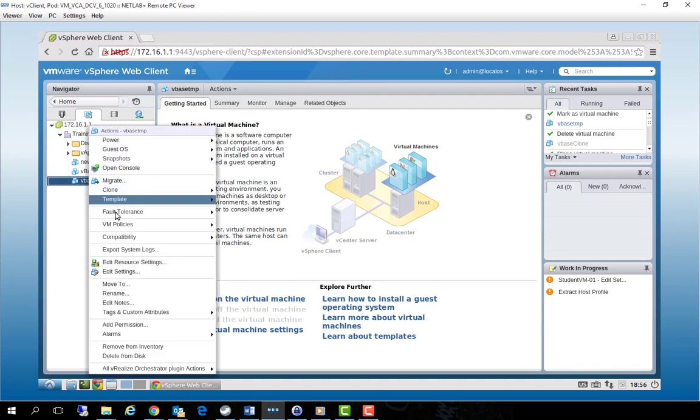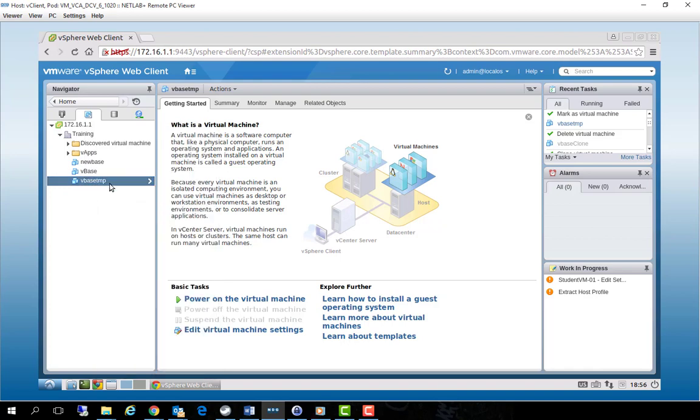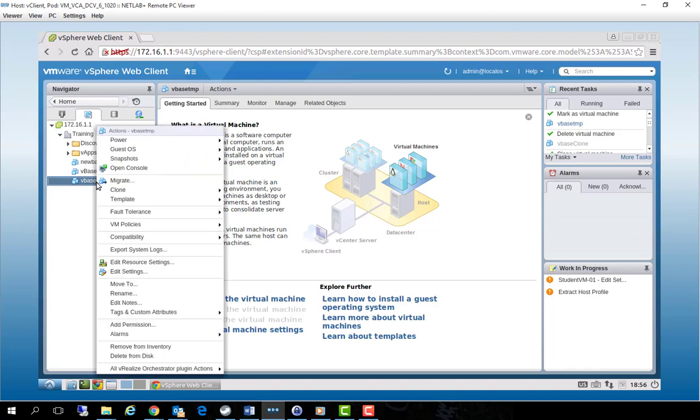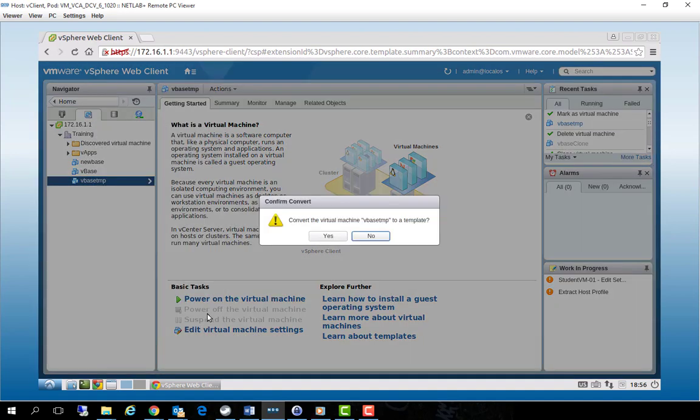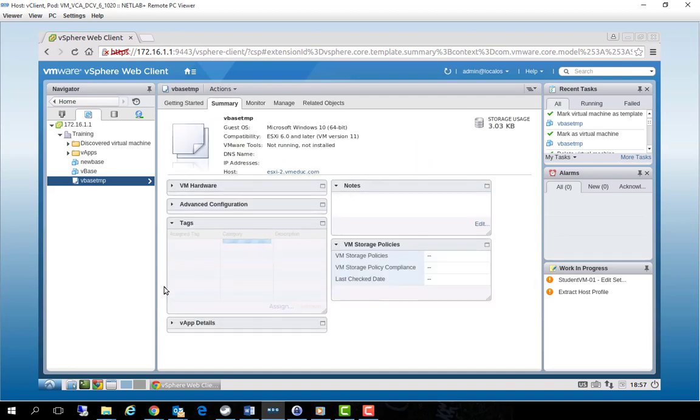So you'd come in here and you'd say, hey, I'm going to change your settings in some way, or maybe you power it on and update it, and then when you're done, you'd convert it back into a template. So we go to template, convert to template. There we go. And that's really it.